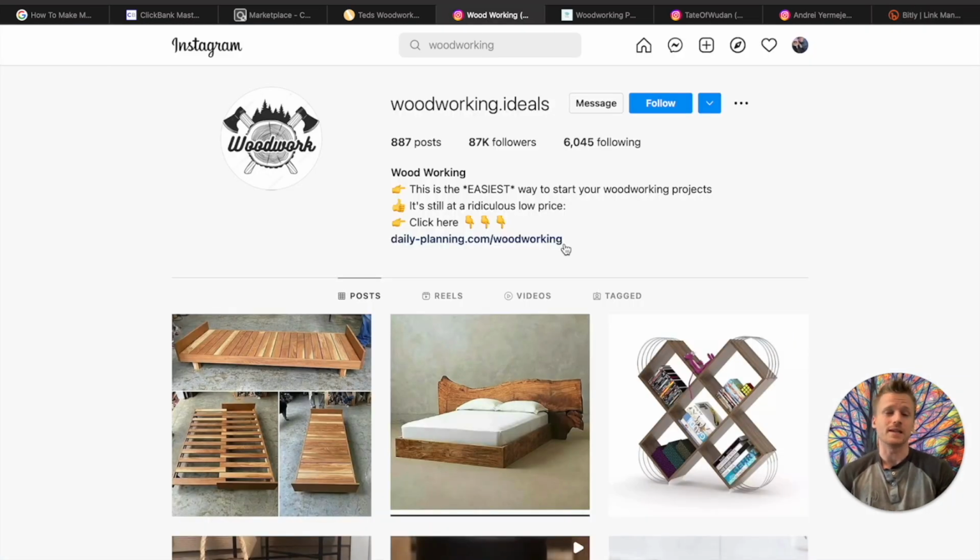Now I highly recommend taking some tips from Woodworking Ideas and how they set up their bio. As you can see here, they have a lot of arrows pointing to where people should click, and this is where you're going to be putting your link inside of the Instagram bio.